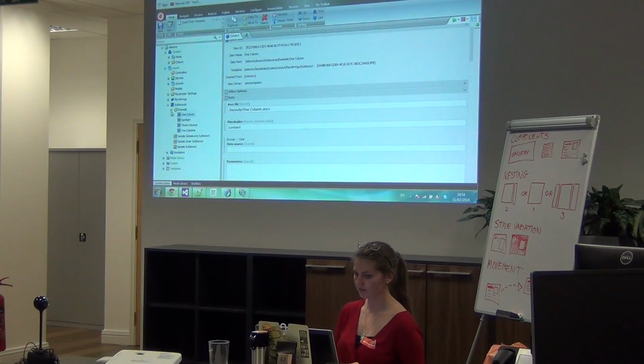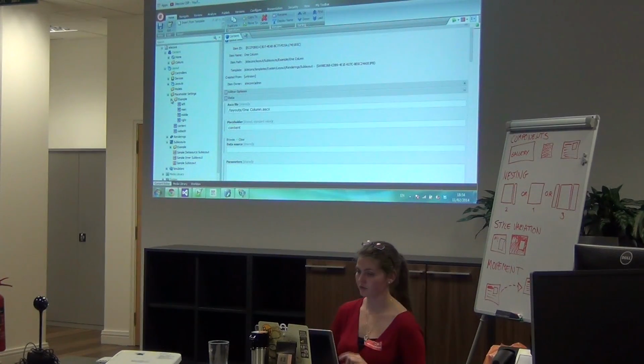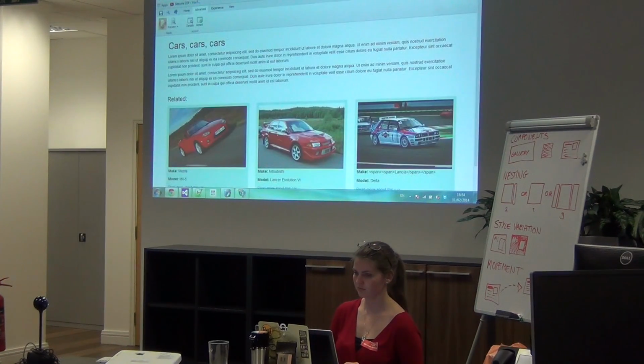Step two, which was placeholders. If you don't define a placeholder settings item, then the placeholder will not be selectable in the page editor. So if I go into the page editor, not that one.